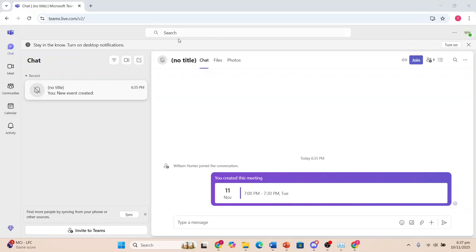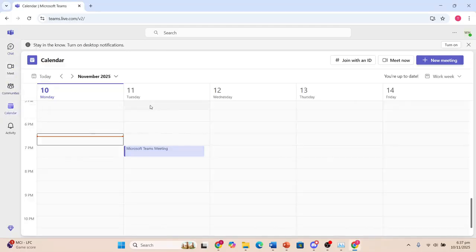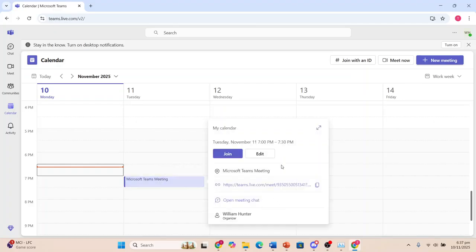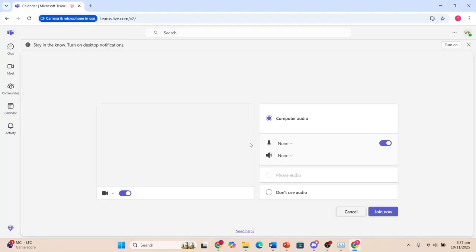And if you have gotten an invite to that meeting, you'll see it in your calendar. On the left-hand panel, click on Calendar. And here, within your calendar, you'll see the meeting. So you click on that meeting and you just automatically join it. You just click on Join and you will be able to join that meeting.